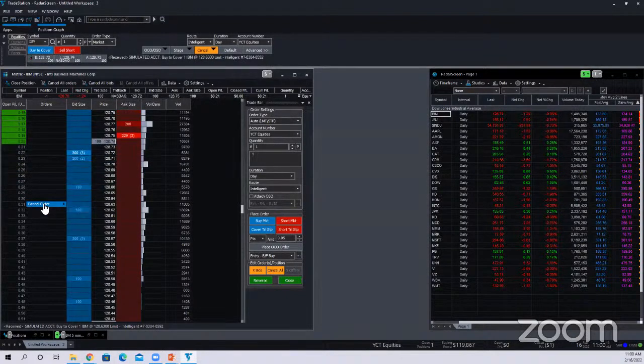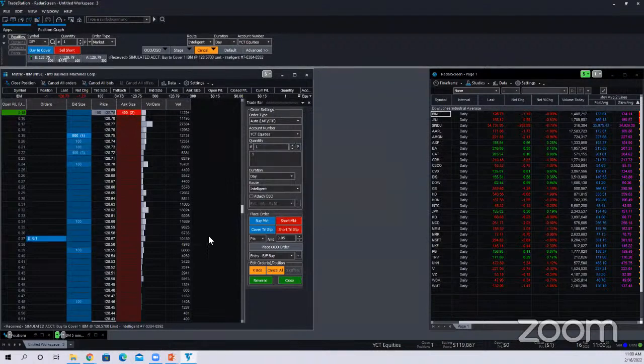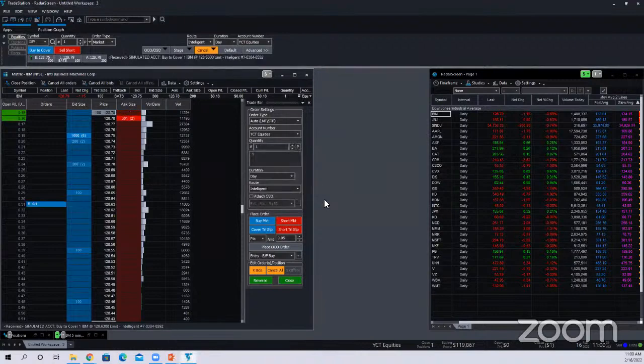Changing your order is very easy with this. You can click and drag, and you can change your order. It asks you, do you want to change the order? And it shows you the price points that you're changing it to. You can hit yes, and right away it changes. Again, you do have the option of removing confirmations. However, for our purposes, we're going to leave them on.